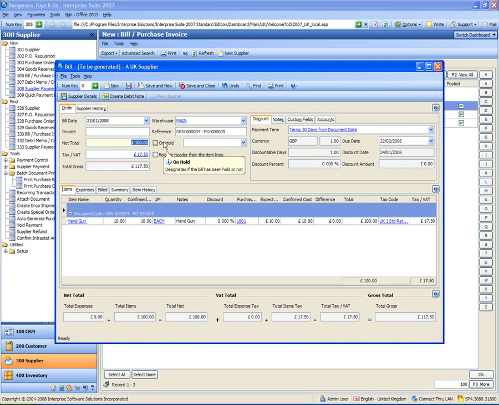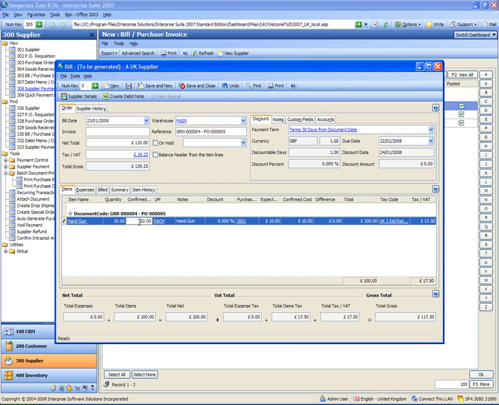The total is going to be 110 because we're going to make some changes. £19.25 on the tax, for a total of £129.25. So what we're going to do here is we're going to say that the supplier originally said they'd sell these to us for £10, but on the bill they're actually saying that they're now £11.